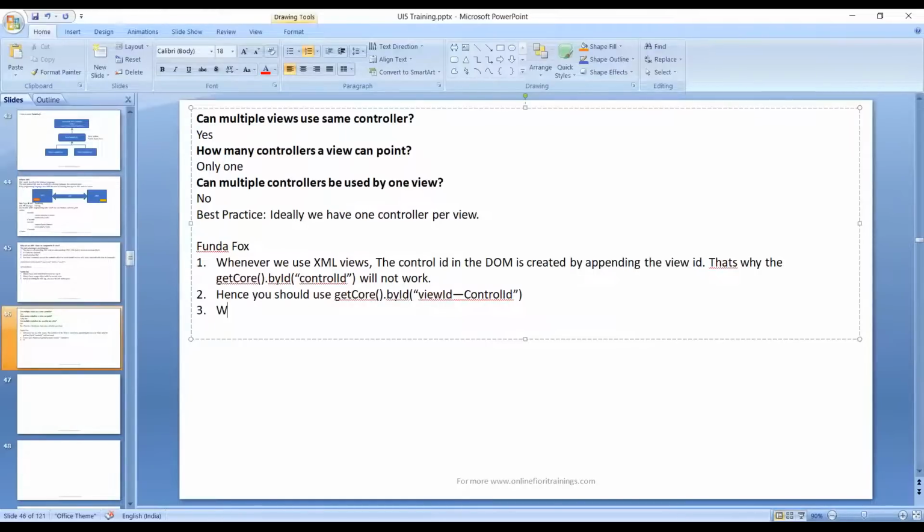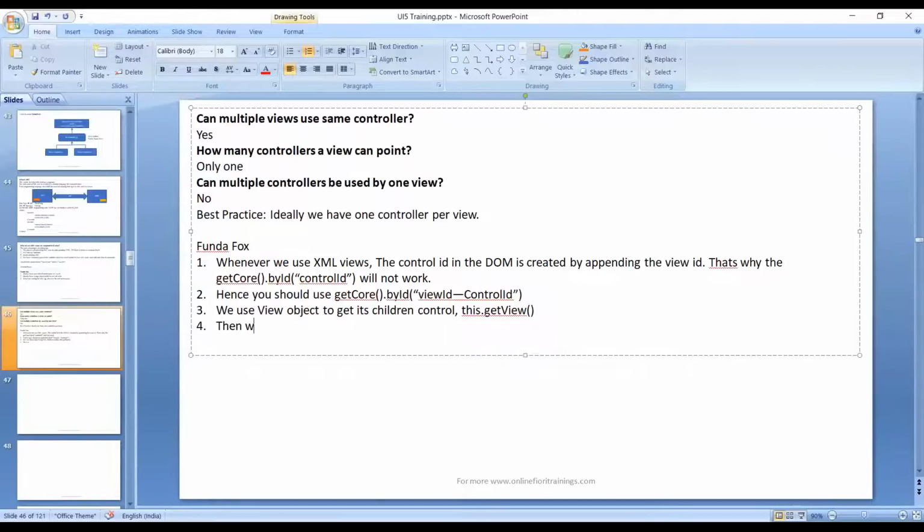We use the view object to get its children controls. How do we get the view object? We use this, which is the controller object dot getView. कंट्रोलर को हम बोलेंगे प्लीज भैया तुम्हारा व्यू दे दो हमको. This dot getView will give you the view object, guys, and then we use the view object to get the control object, just by passing the actual control ID.